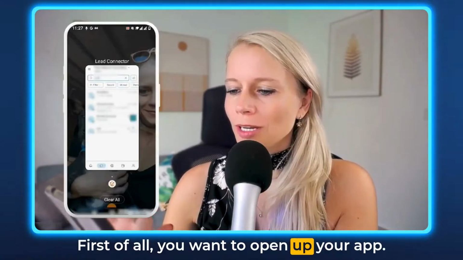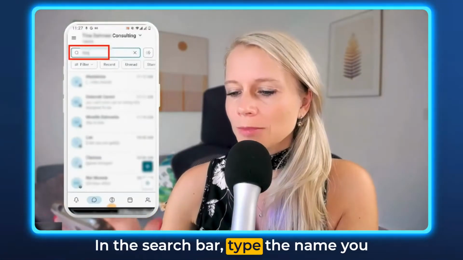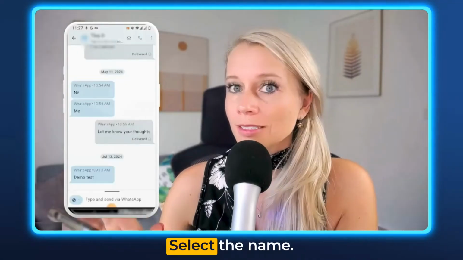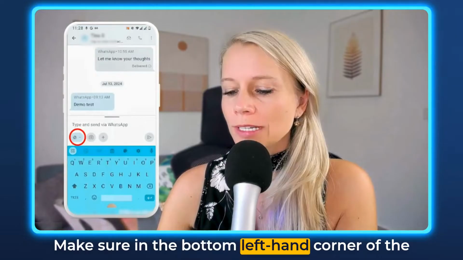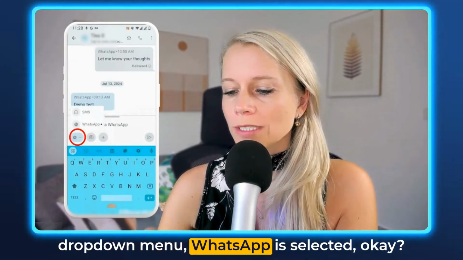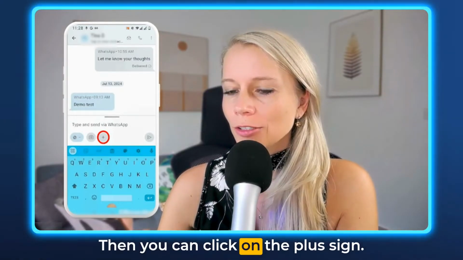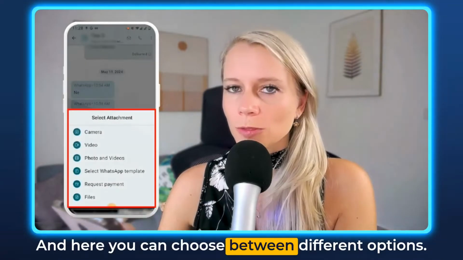First of all, you want to open up your app. In the search bar, type the name you want to send a WhatsApp message to, select the name, then click inside the text field at the bottom. Make sure on the bottom left-hand corner, in the drop-down menu, WhatsApp is selected, okay? Then you can click on the plus sign. And here you can choose between different options.